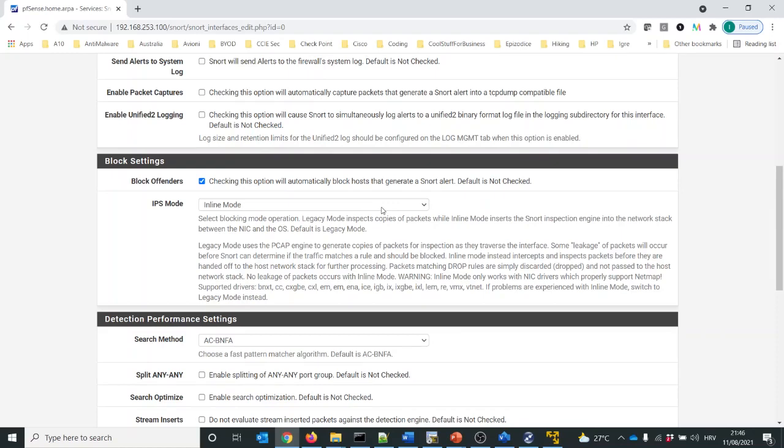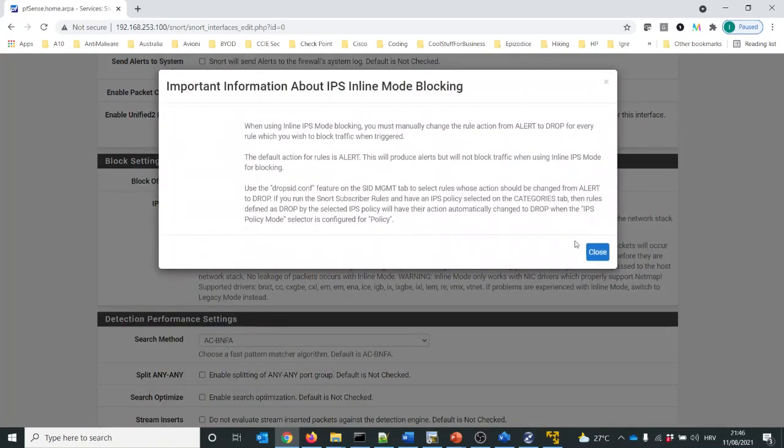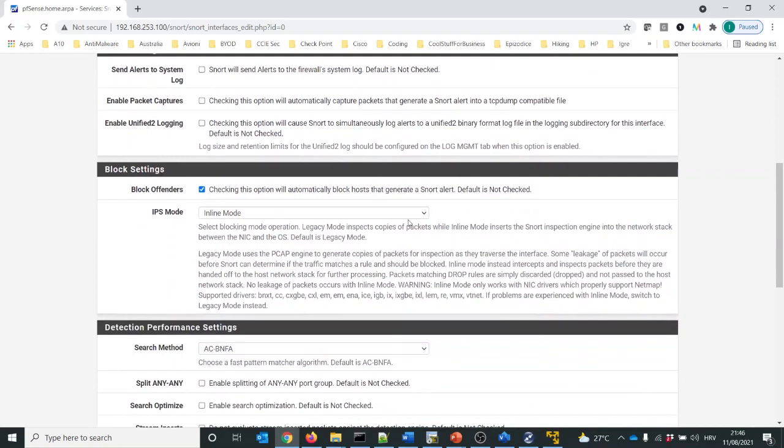So this means that if we use the legacy mode, then, for example, if we see a source IP address to block, in legacy mode, every line that will cause a Snort alert will be blocked. On the other hand, in the inline mode, we can configure whether Snort will block the traffic or not on a signature level, or the Snort rule level.